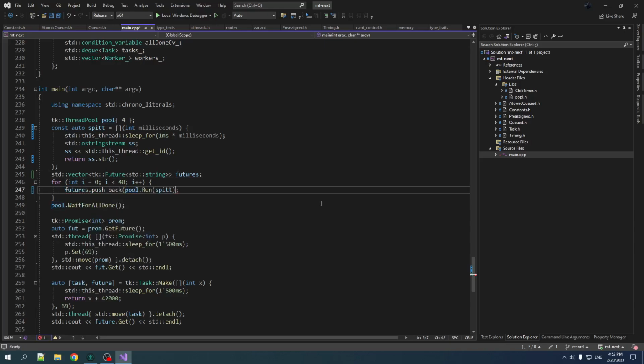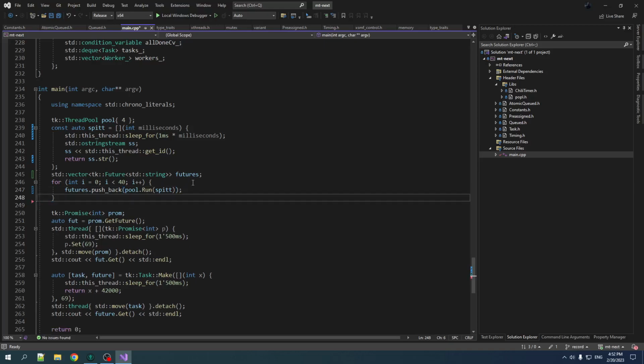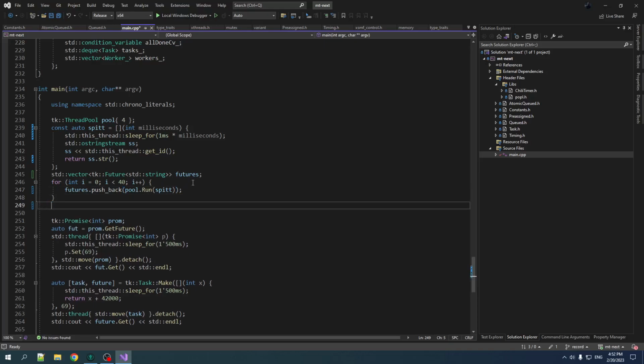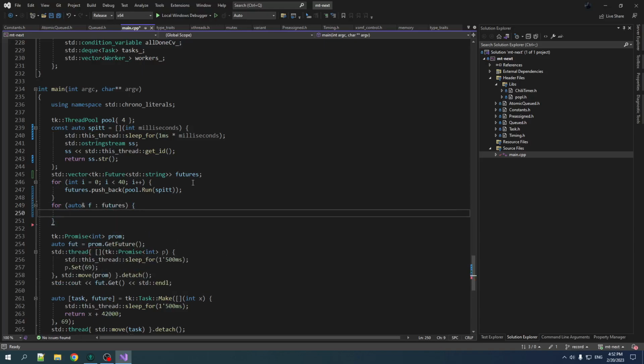Futures.push_back, run this guy. And we're not going to wait for all done here. But what we are going to do is, once we have basically submitted all our tasks to our thread pool, we are now going to go through and, we sow, now we reap. So auto f in futures, and we do it like this.